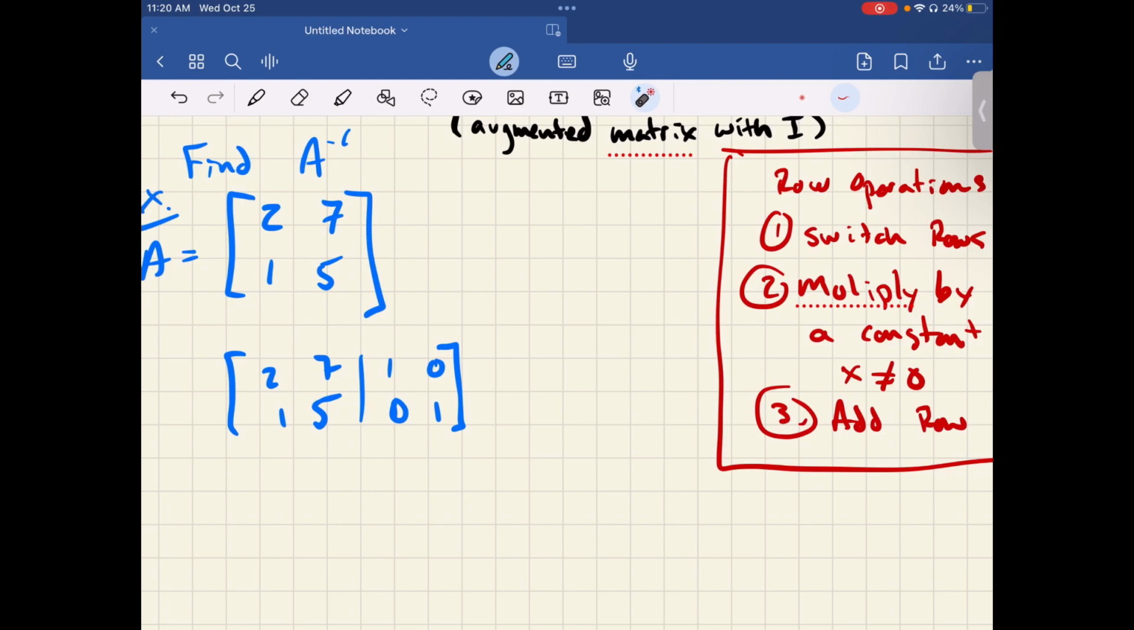All right, and then at the very end, I'm going to have a matrix that looks like this. You're going to have 1, 0, 0, 1, and along the way, all these numbers will have changed to something different, and that's going to be the matrix we're looking for at the end.